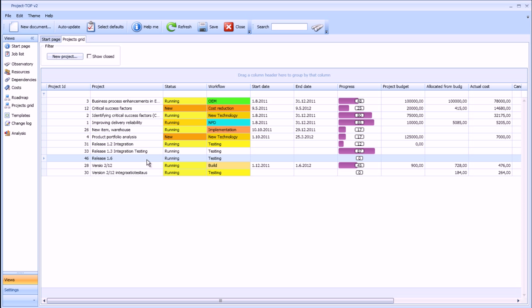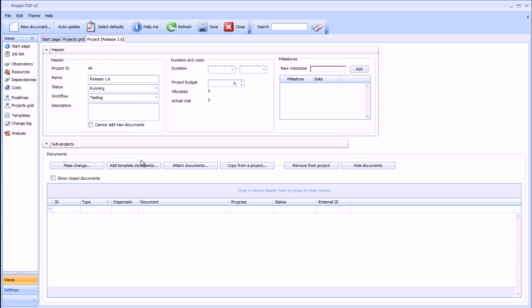Okay, the next step is to attach the test case documents into project. So I double click the test project, which opens the detailed project view. Okay, and here we have 5 different options. First, we can attach template documents from templates repository, or we can cut and paste individual test documents on other test projects, or we can mass copy test documents from other test projects.